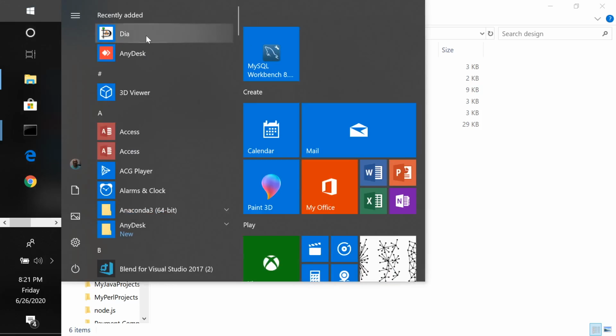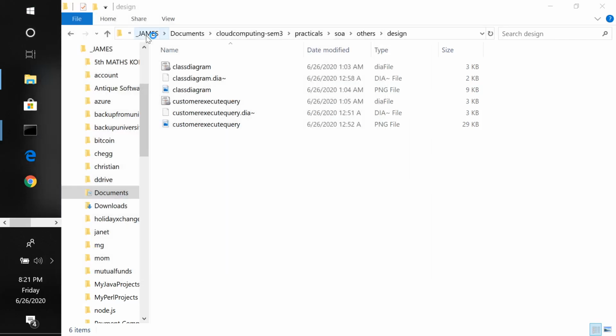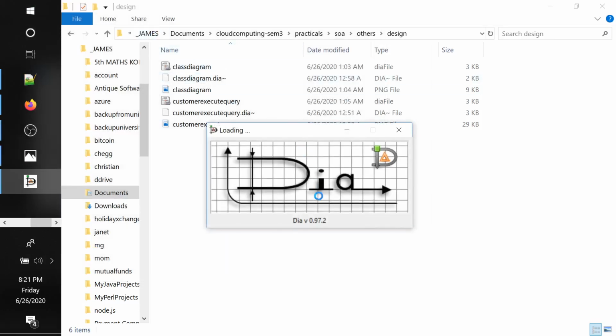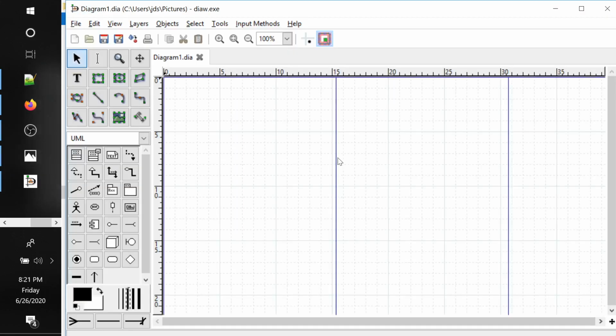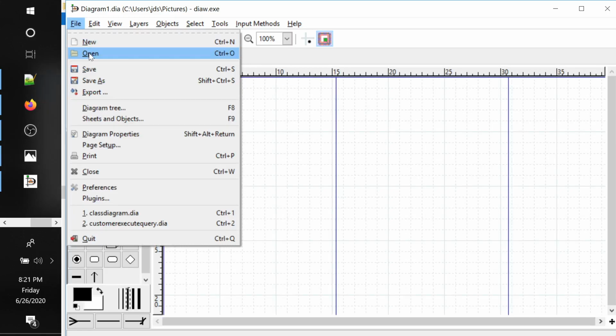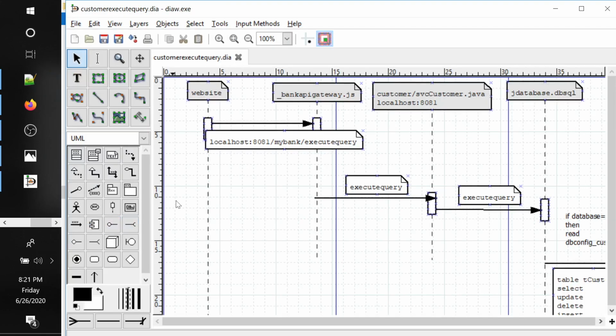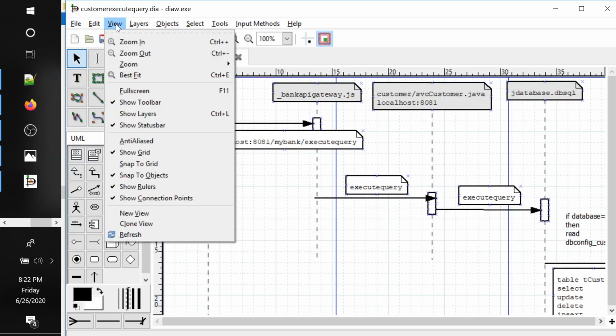See this? So let me open Dia. This is a free software to create diagrams. It is a little difficult to use this tool, but it is free. So let me open my diagram. So here there is a diagram, customer execute query. So can I view full screen?